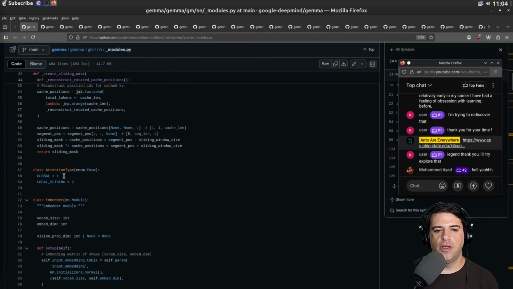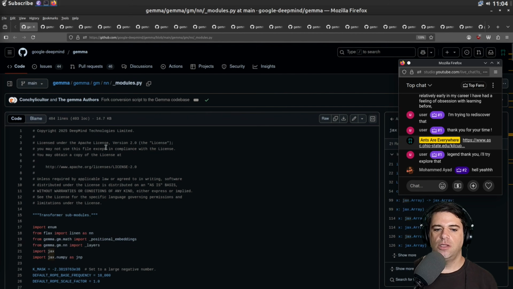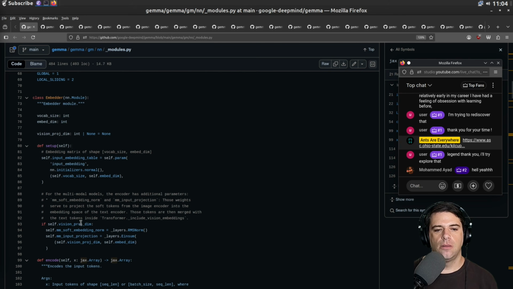I saw embedding or embedder. Attention type, we have, again, global and local sliding. So the embedder is the embedder module. It has some setup function. And I don't actually know what Flax is. We're using Flax. Okay. So we have this input embedding table, and it's going to be equal to this self-param thing. Input embedding initializers normal. I assume that's normal in the statistical sense, with some vocabulary size and an embedding dimension. And we've got this vision proj dim.